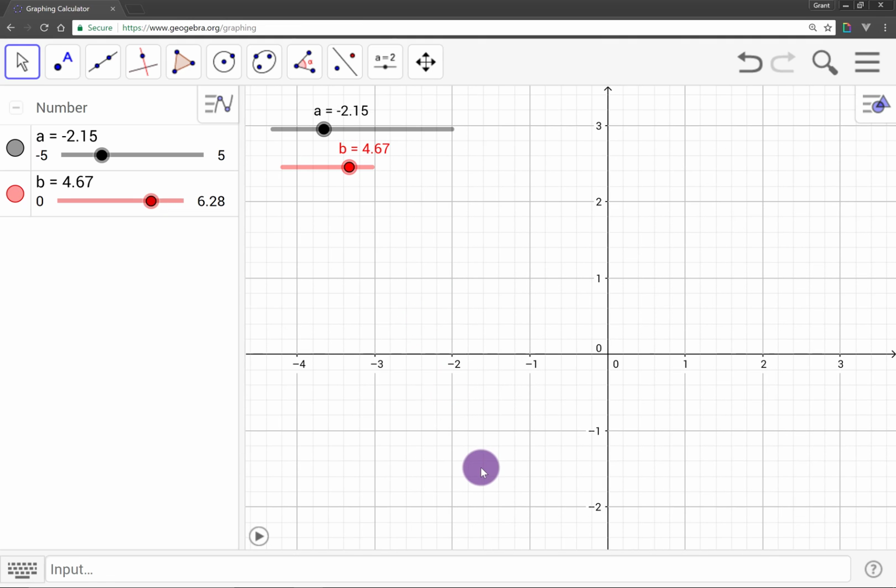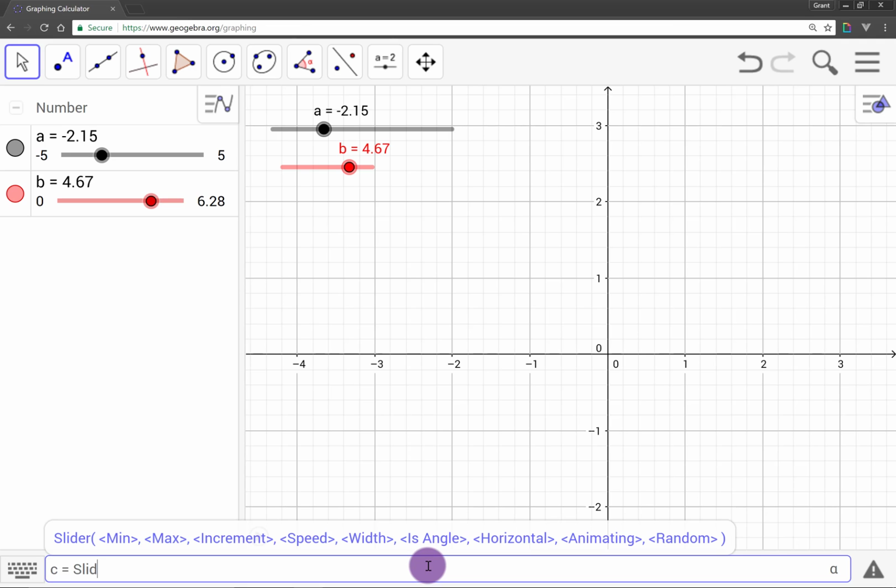The third method is using a function called slider in the input bar. So maybe we'll just create a slider, we'll call it C, and then we'll use the slider function. And then it pops up with a slider function with all of these inputs. And it can be kind of overwhelming. So what I do is only ever look at these first 3 inputs. If you just feed it the first 3 inputs, it'll default the rest of them, which usually works pretty well. So we'll give it the min, the max, and then the increment.